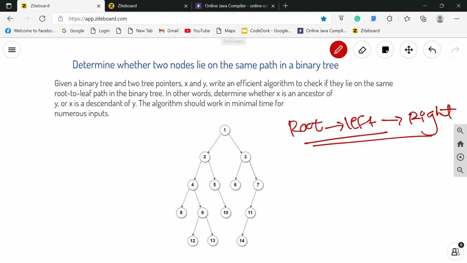While doing the pre-order traversal, we are going to maintain a hash map. What does the hash map store? It will store the arrival time and the departure time of that particular node. Now what does that mean? Arrival time means at what time, starting from the root, I encountered this node 2, this node 4, or this node 5, or this node 10.